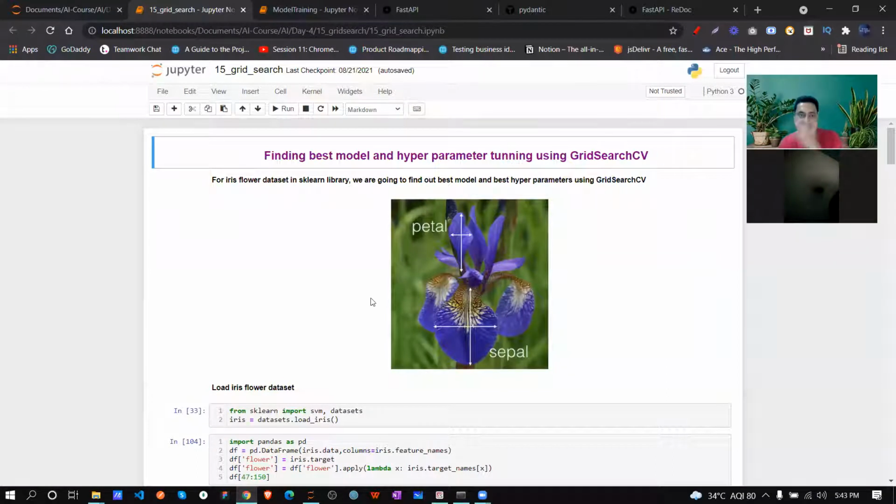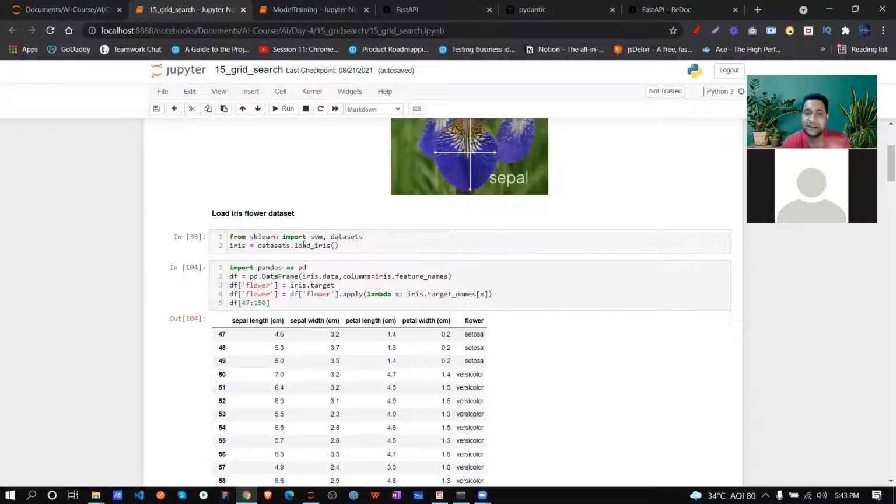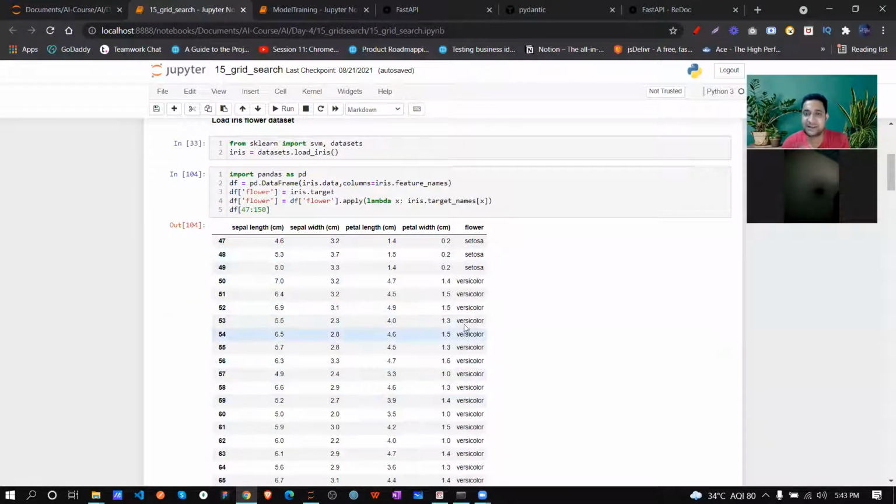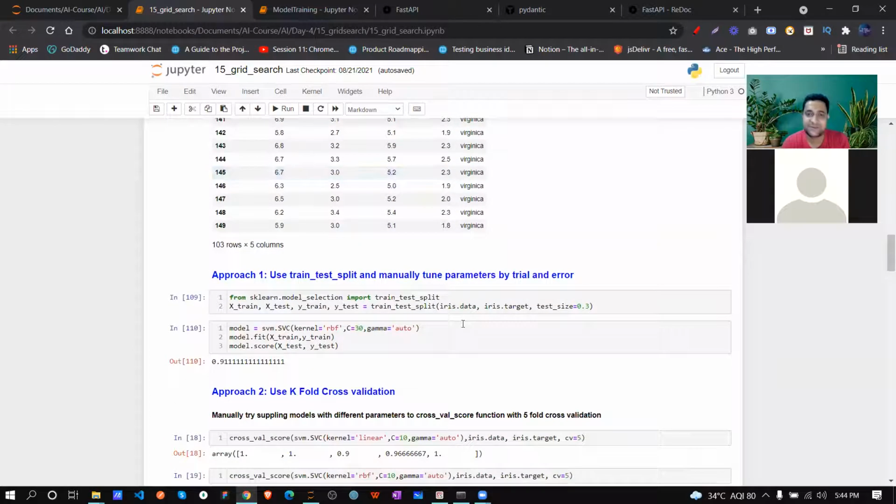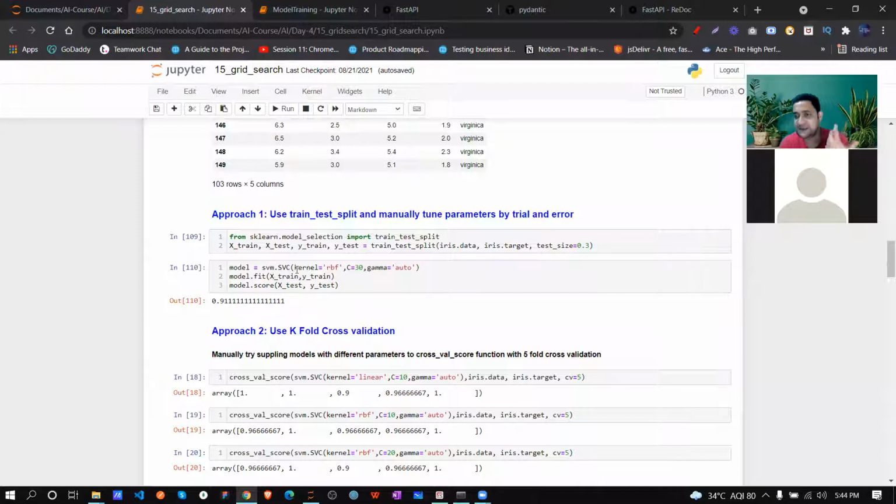Just think, we have this iris flower data set that we already saw previously. We will load the data and check what is in it. This is very simple. Now we do the train and test split, which is also the same, and we implement an SVC, like an SVM model. And we got 91% accuracy directly. We used kernel as RBF, C hyperparameter 30, gamma auto. So we already know C and gamma are basically the two hyperparameters we have to tune.